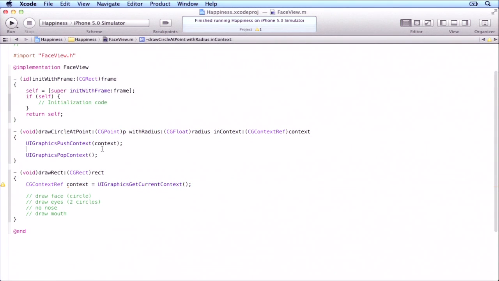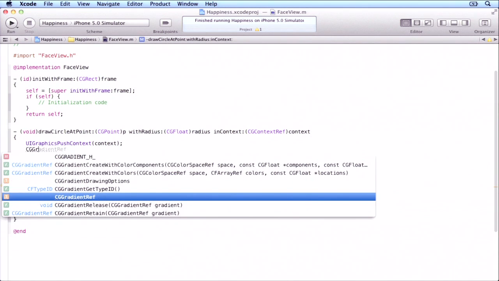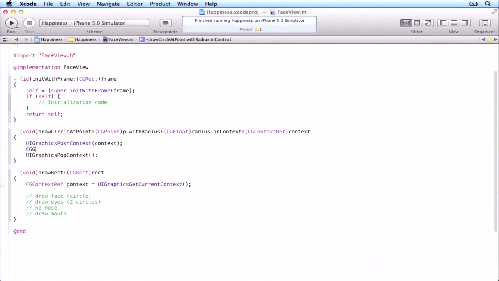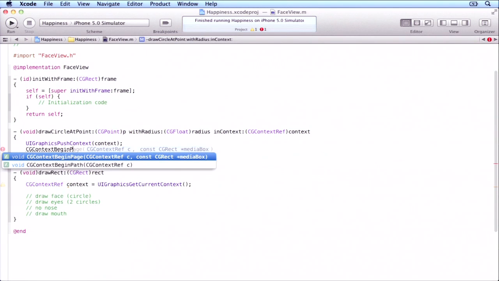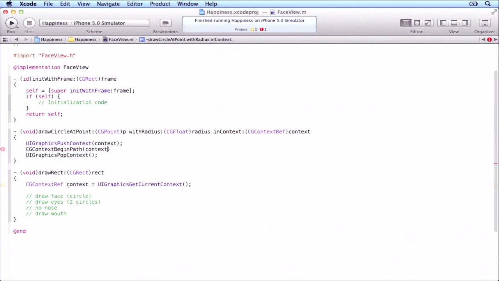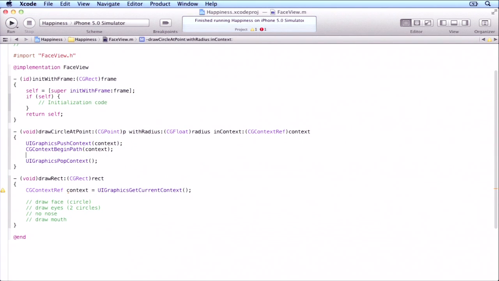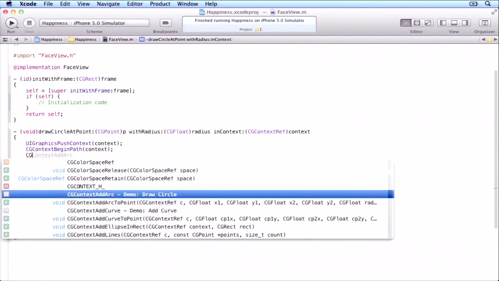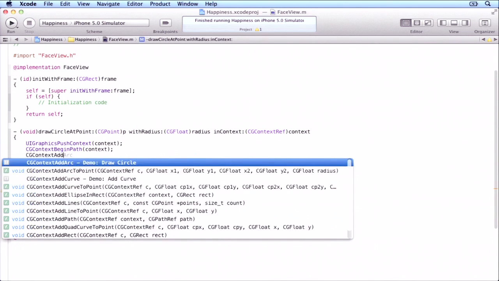Okay, so what are we going to do inside here to draw a circle? I'm going to do some CG graphics calls here. So let's start with CGContextBeginPath. Showed you that. Pass the context. So we're starting a path. I'm going to draw a circle here. Let's do CGContextAddArc.